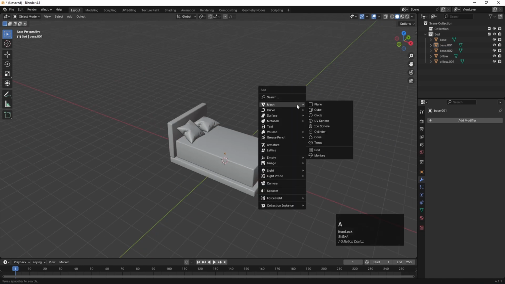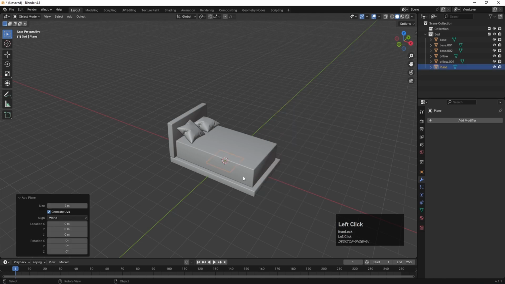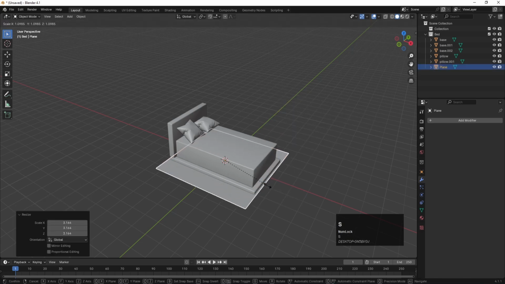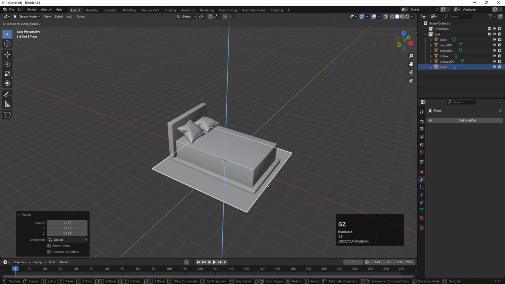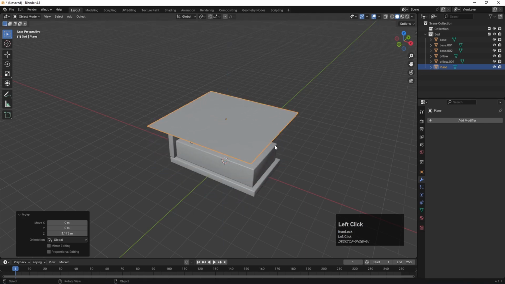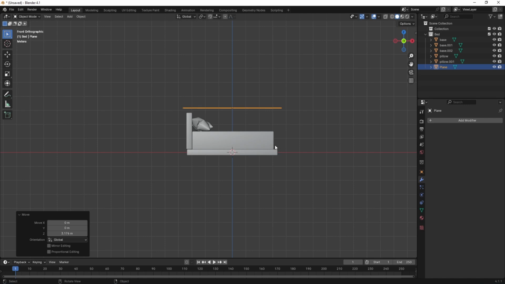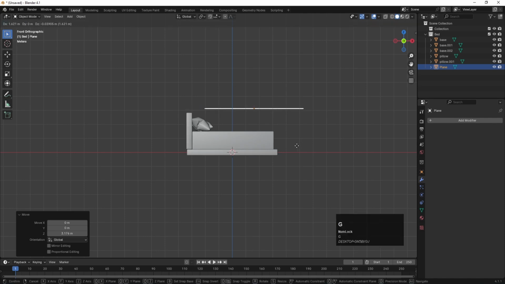So press Shift A, go to the mesh, and we are going to select this plane. Press S for scaling option and scale it like this. Okay, again scale it like this. Press G, Z, and try to bring this over here like this, or let's go over here, G, and try to bring this over here somewhere around like this. Okay, I think this looks good to me.